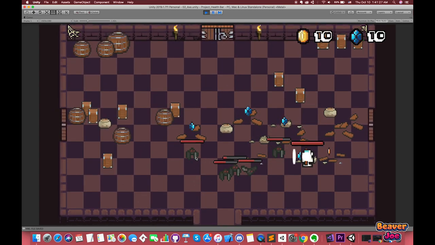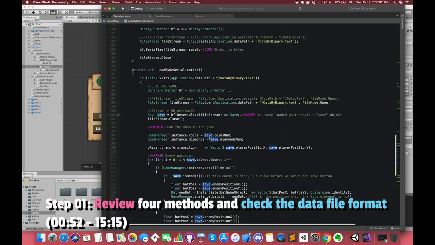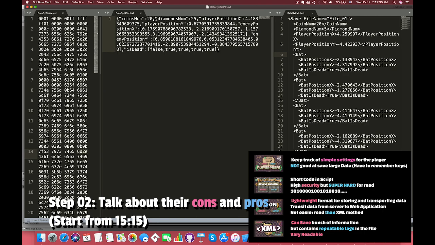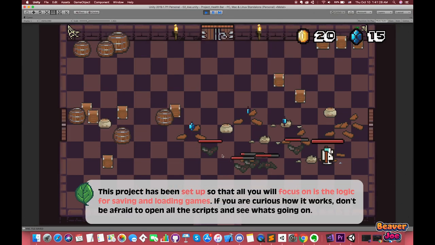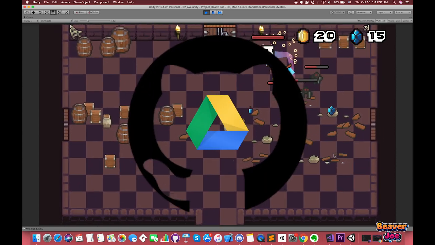Here are the steps I needed to follow. First, we'll review these four methods and talk about how to save and load data by using each method. Second, you will find their disadvantages from step 1, and consider which methods will be the better choice for your game.